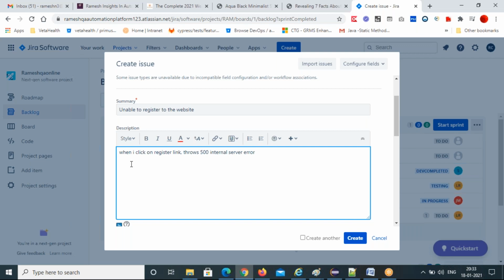So you can tell that. You click on the register link, and the system throws a 500 internal server error. So these are the steps you write. What are the steps to reproduce? Steps to reproduce. So this is a bug filing. Also, I'm showing how to file the bug.